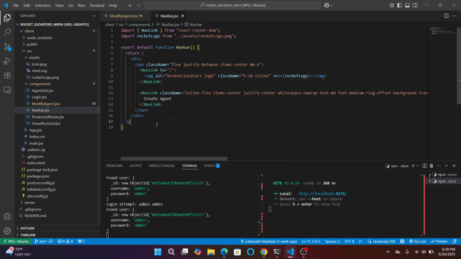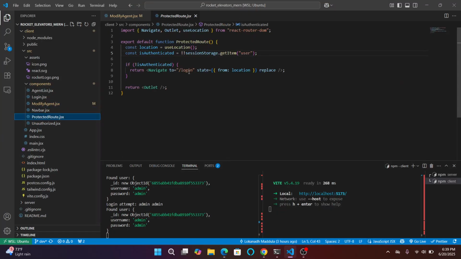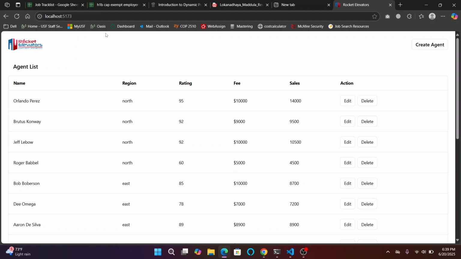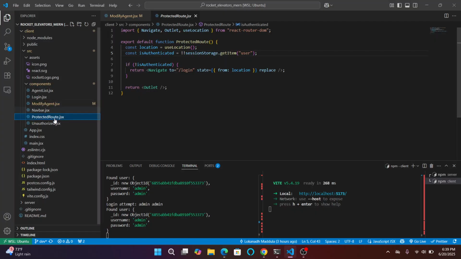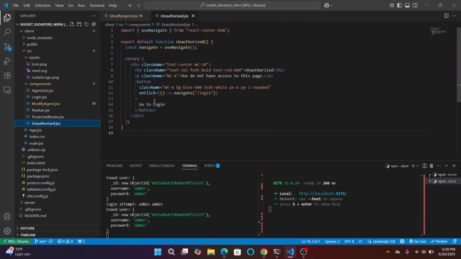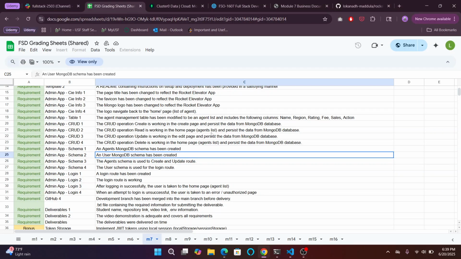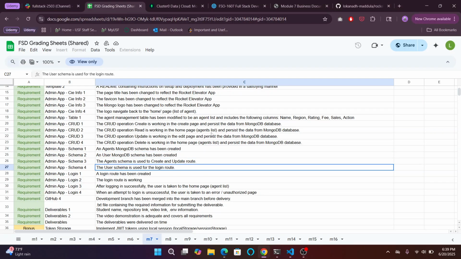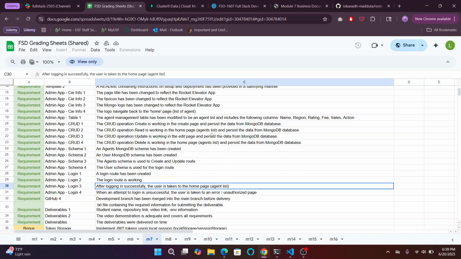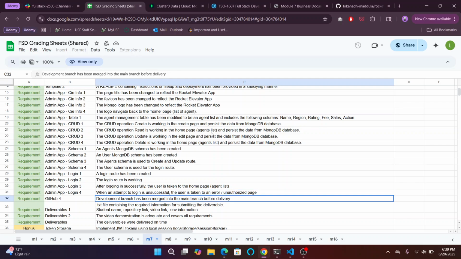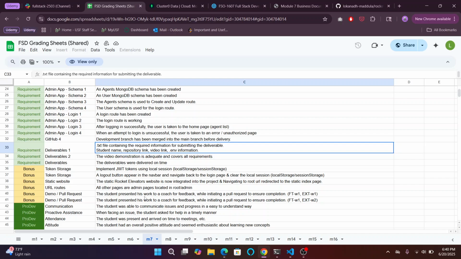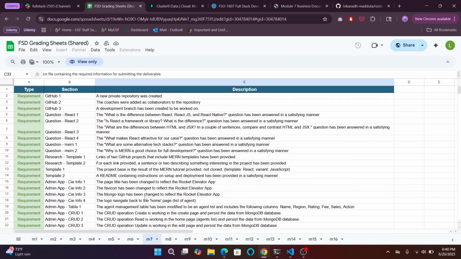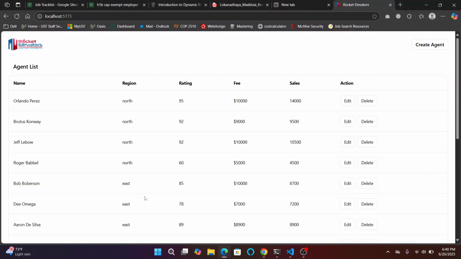The nav bar is the main nav bar here, and the protected route is the logic for the pages, so that if we try to access the routes without logging in, it would always go back to the login page. And this is the plain unauthorized page. So this is the basic code explanation. I have demonstrated the login route working, taking us to the unauthorized page. The development branch has been fixed, and these are all the deliverables which I am going to submit later. So this has been my demo, and thank you very much for listening.